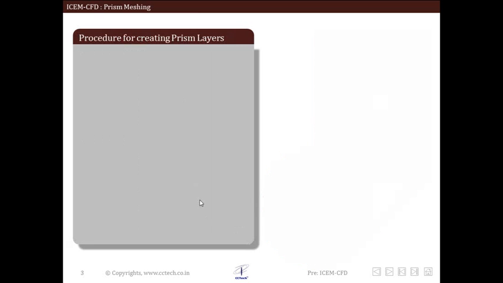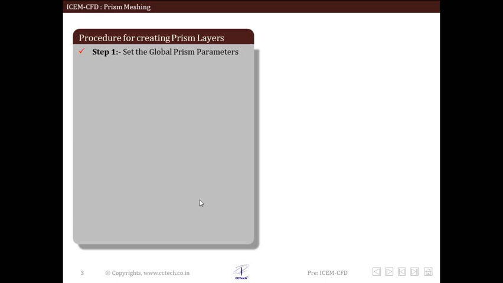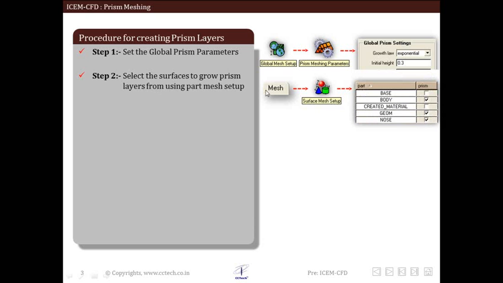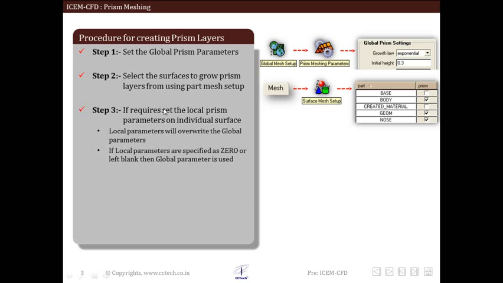Now, what is the procedure for creating prism layers? First step is to give the global prism parameters. For this, we go to global mesh setup, then to prism meshing parameters, and we specify the global prism settings. In the next step, we select the surfaces from which we have to grow the prism layers. For this, we go to mesh, then surface mesh setup, and then we click on the surfaces or boundaries from which we have to grow the prisms.